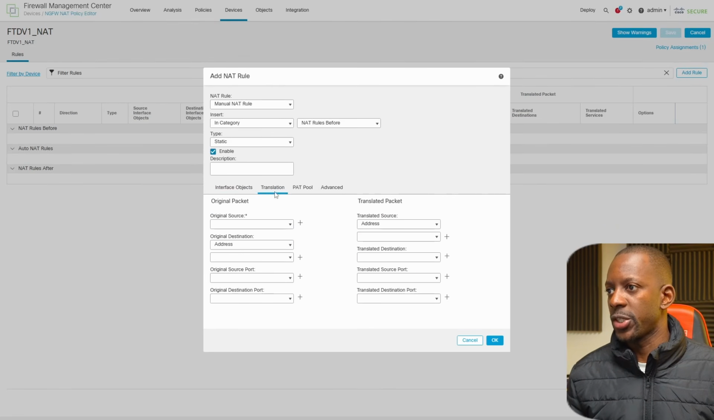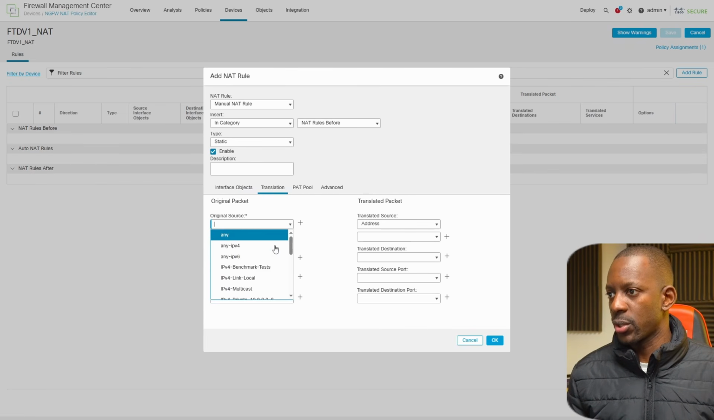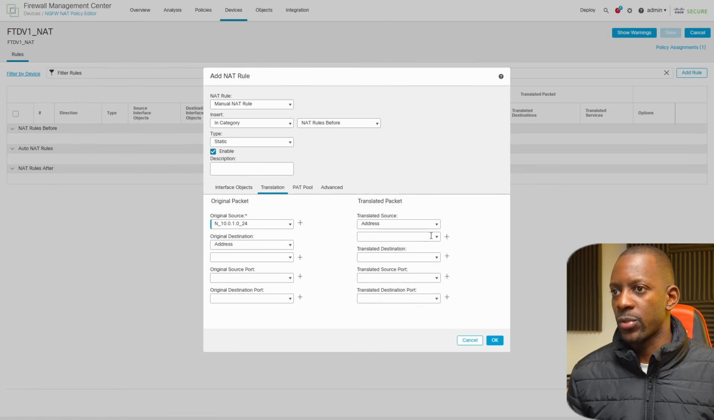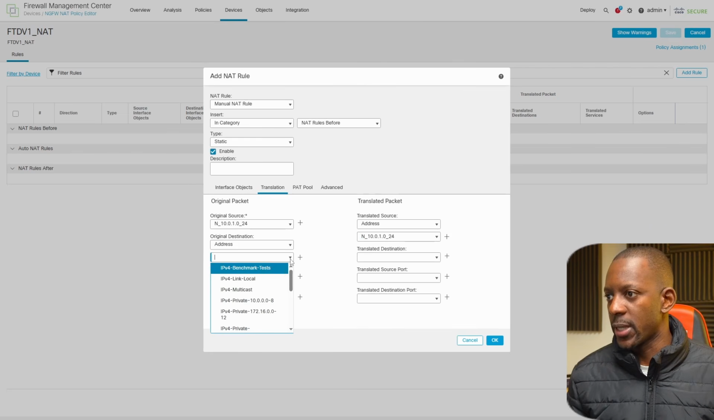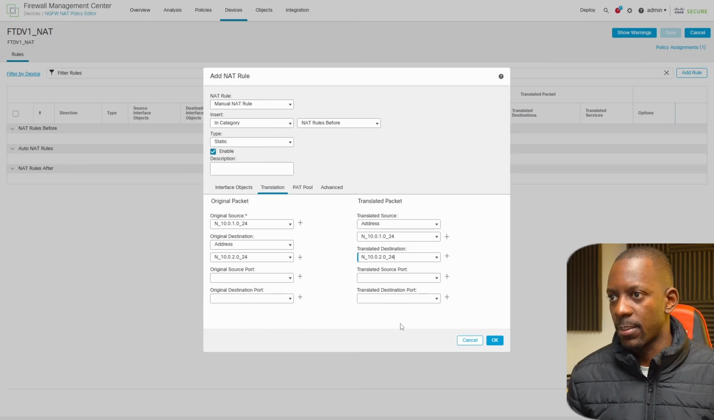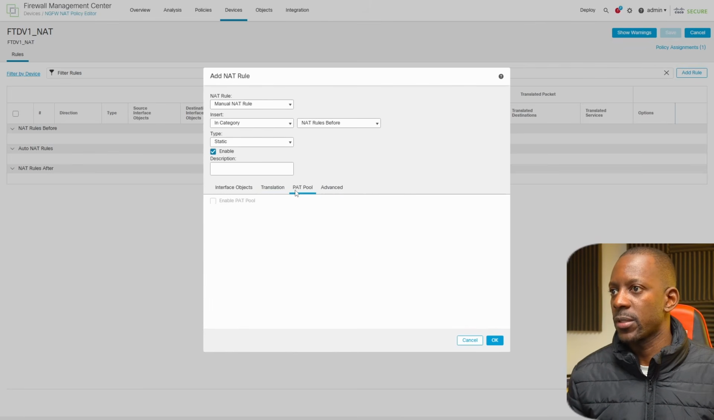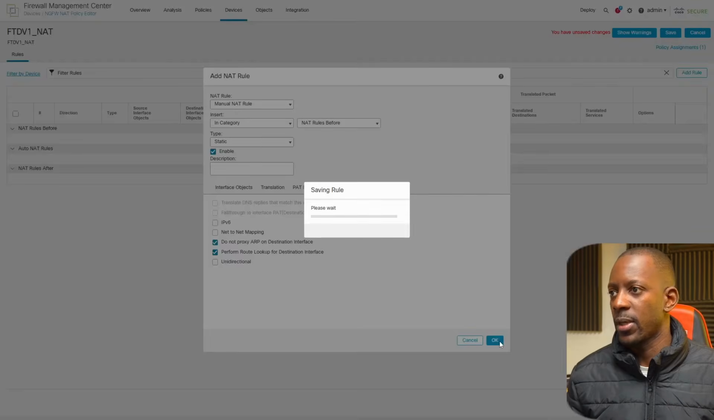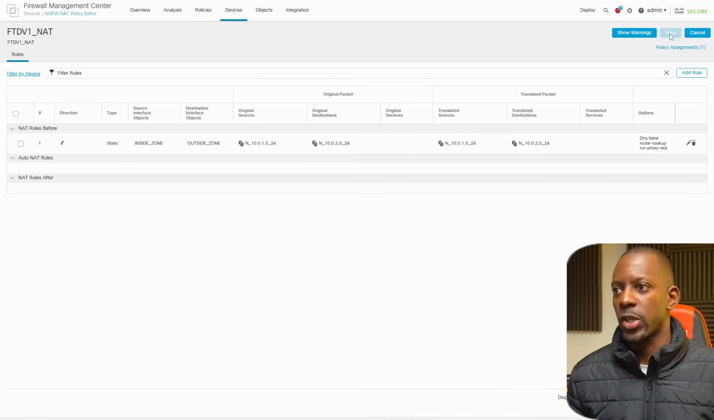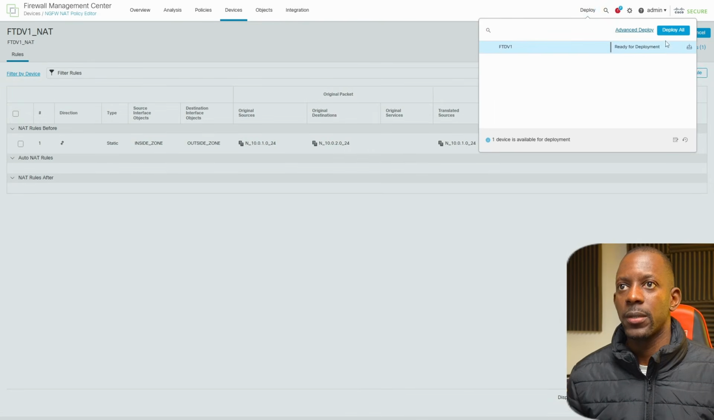Now here in translation, we're going to set the original source, so that's going to be our LAN 10.0.1.0. We want it to be the same, meaning don't translate. As for the destination, we're going to do the same thing, 10.0.2.0. We want it to keep the same. Okay, that's it. Let's go to advanced, and here we want to disable do not proxy ARP on destination interface and perform route lookup for destination interface, and you can save it. Okay, so now let's save those changes and deploy on the firewall.